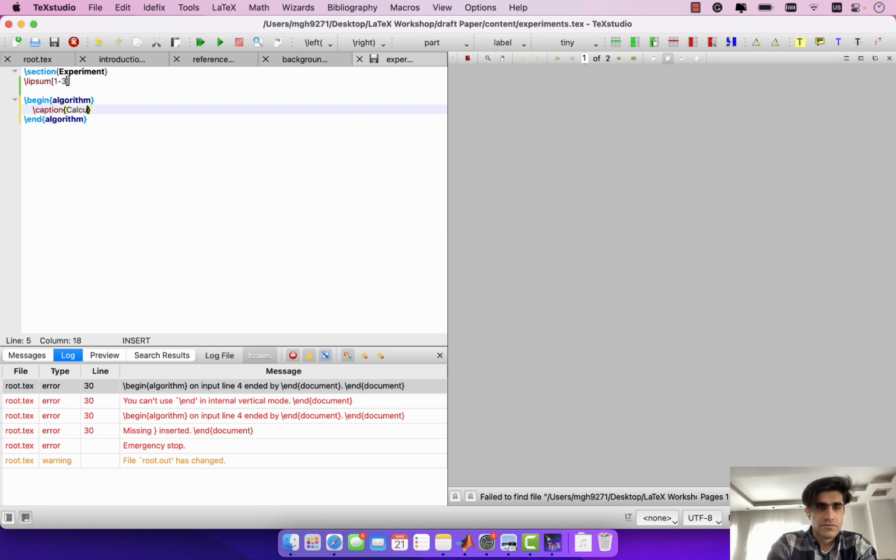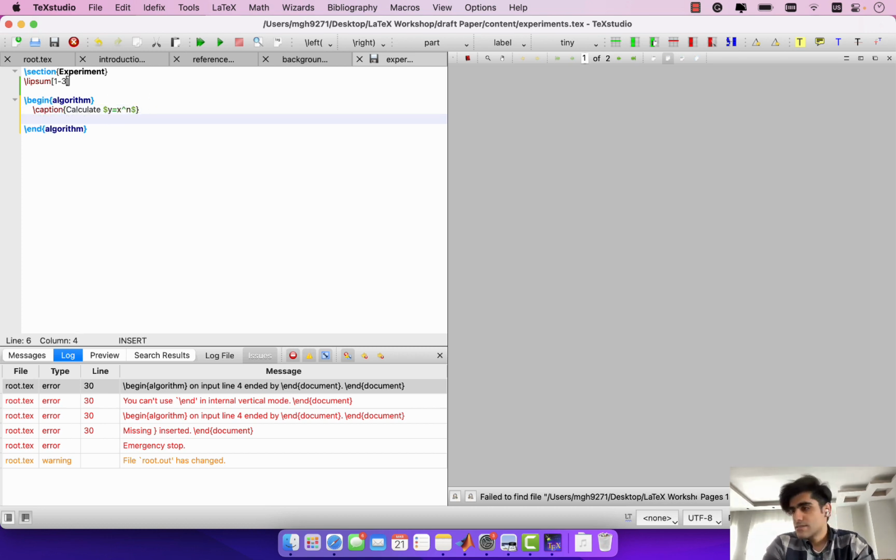For example, calculate, dollar sign. I told you earlier that inside a dollar sign you can have your variable. It is essentially the minimal version of the equation environment. Yes, this is for the caption.